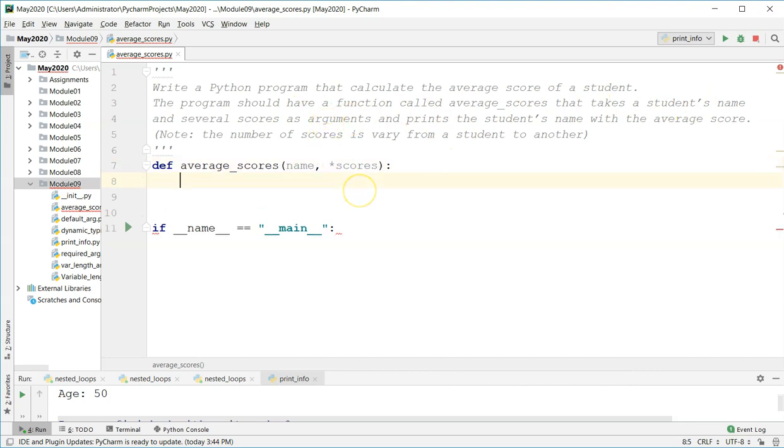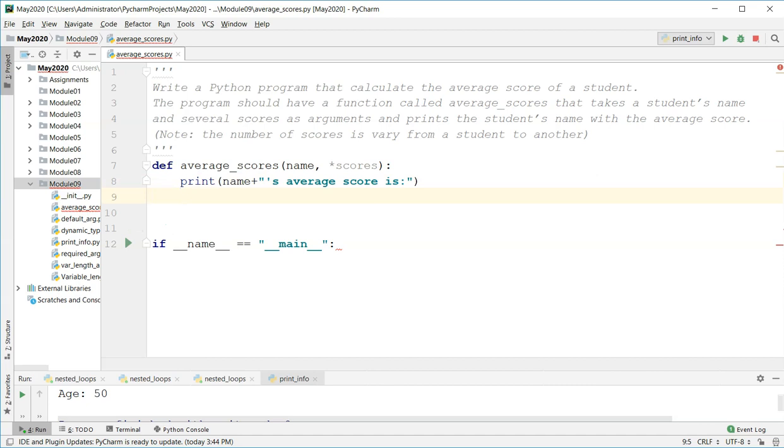First, I'm going to print the name of the student. I'm going to say print, between parentheses, name, and here I'm going to say plus. Take a look here because I want the output printed as follows: double quotation, single quotation, name's average score is, here you go. I've now printed the student's name. I need to calculate the average and print it out.